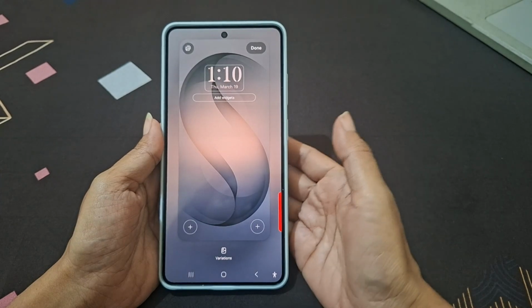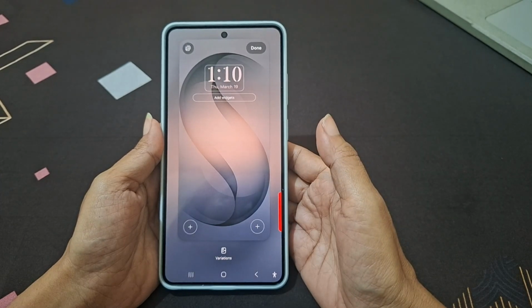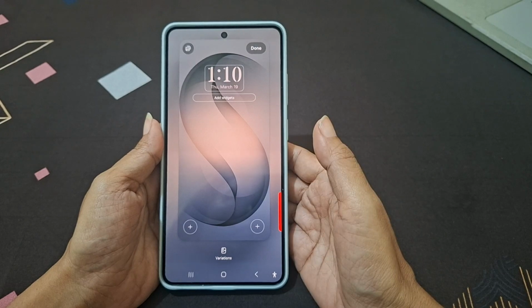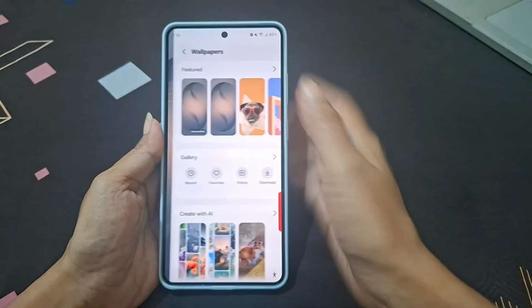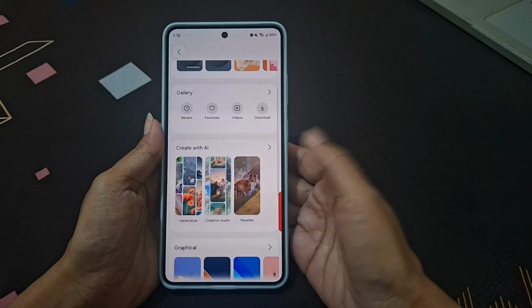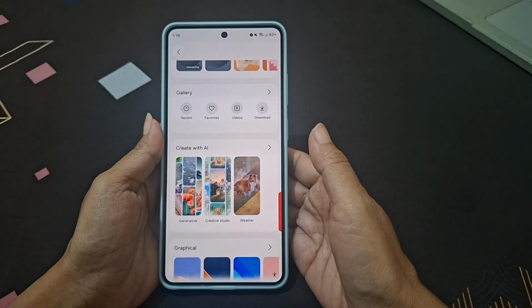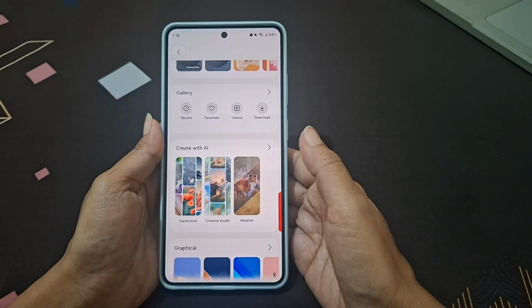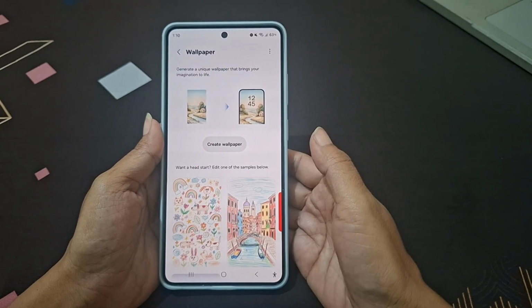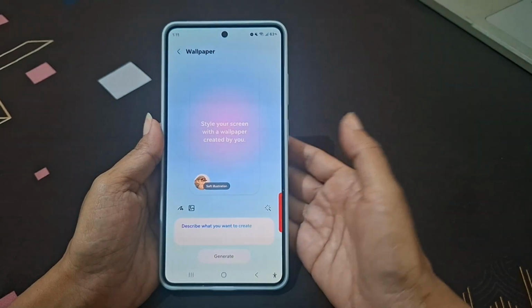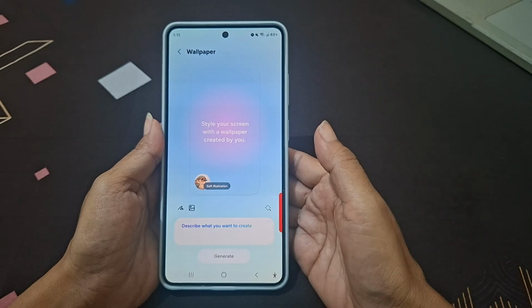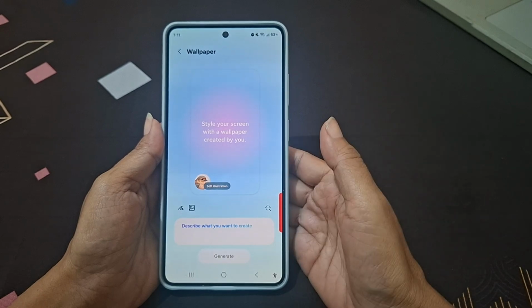This will make sure the wallpaper is applied to the lock screen only. Next, tap the wallpaper icon at the top left. Under Create with AI section, tap Creative Studio thumbnail. Then tap Create Wallpaper. Now, type your prompt in the Describe what you want to create field.